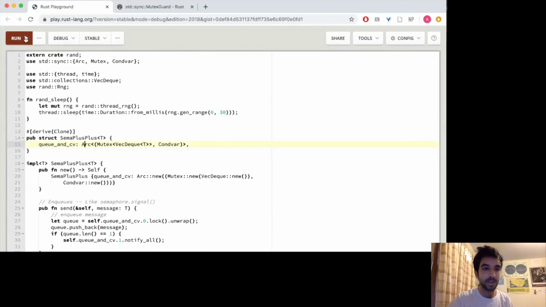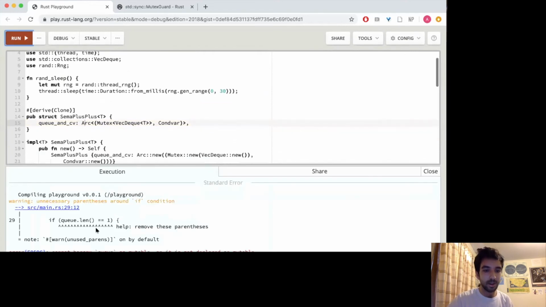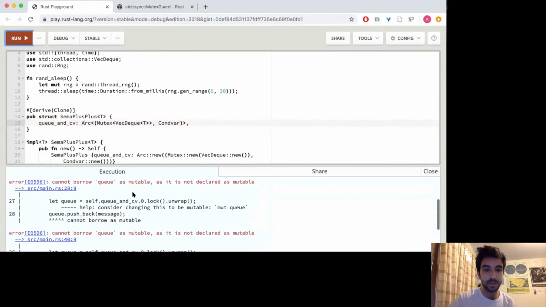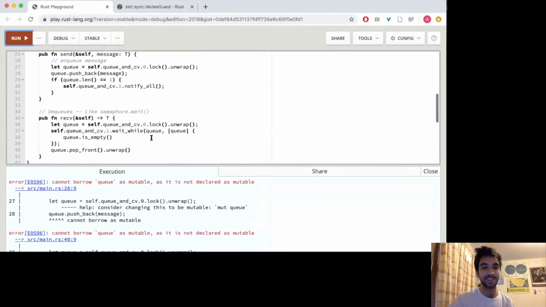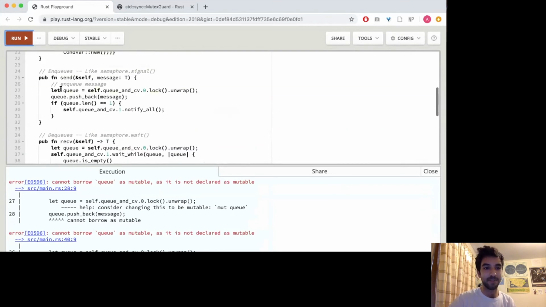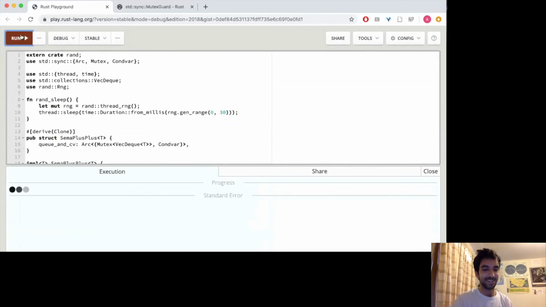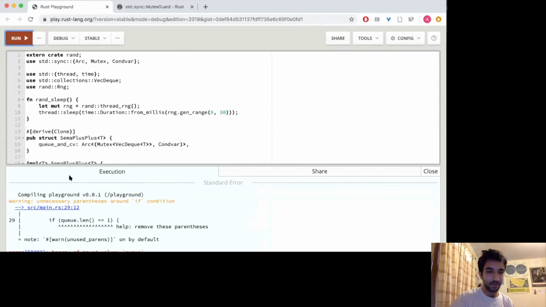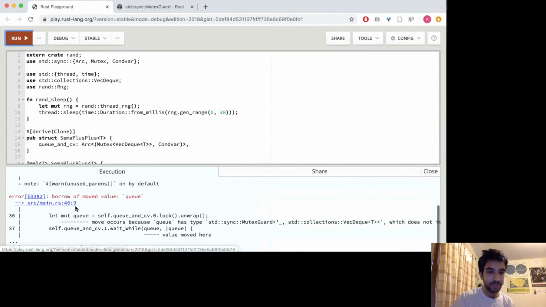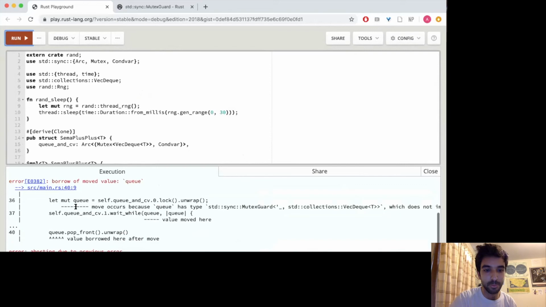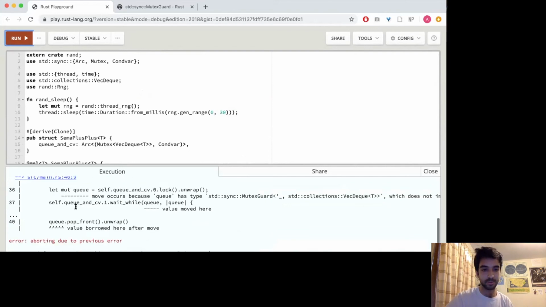In the last minute, let's see if this compiles. Cannot borrow q as mutable. Okay, a classic Rust error. Let mut q. Let mut q. Great, and let's see what this does. Unnecessary parentheses around if. Okay, so borrow of moved value q. Move occurs because it has this type. Okay, so it's moved inside there. So how do we get around this?